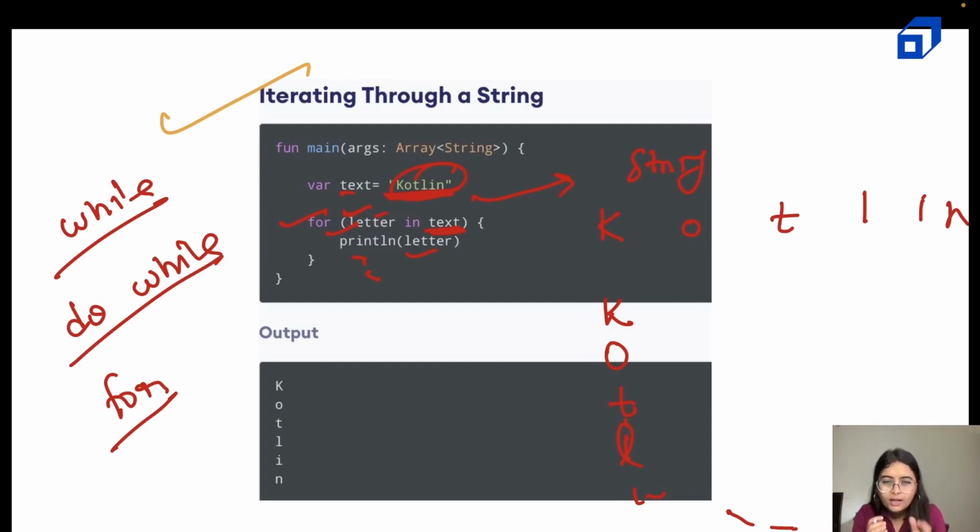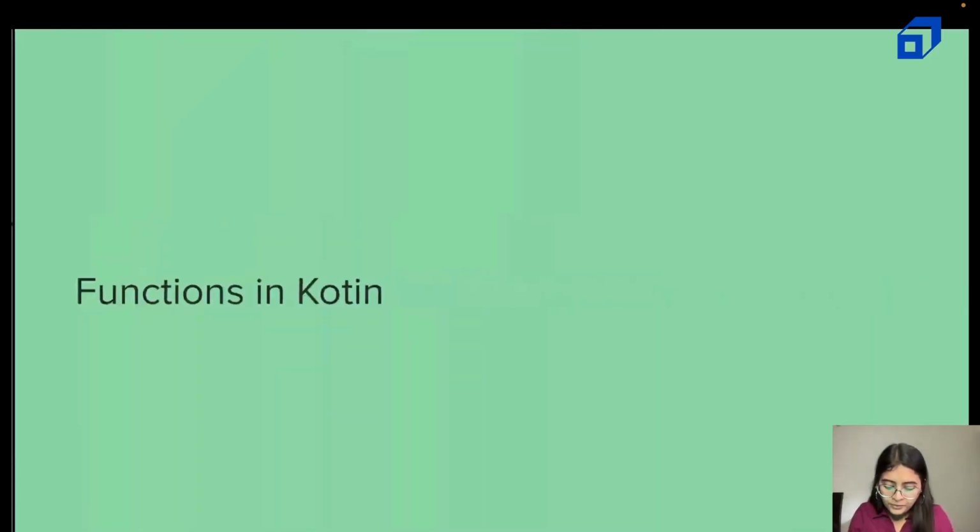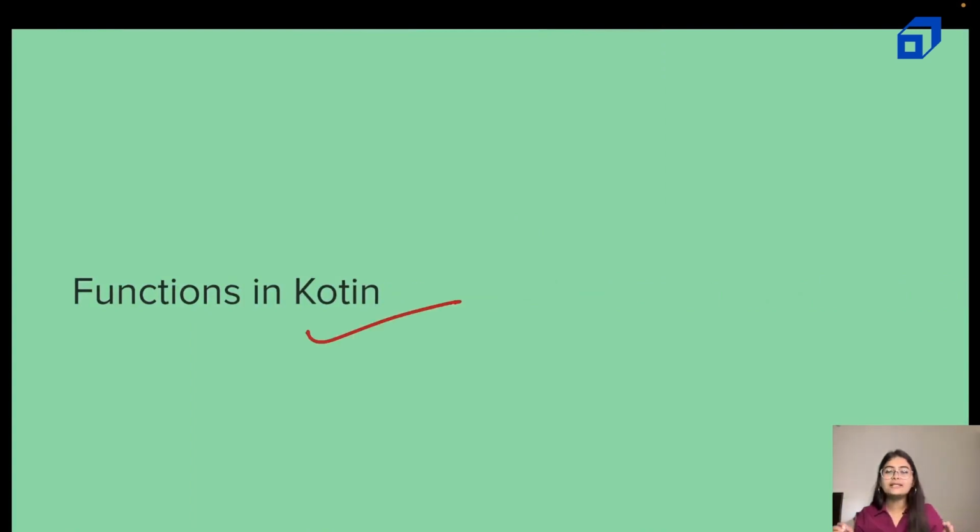There is a very small difference between while and do while loop. In while loop, you check the test condition in the beginning, and in do while, you test that condition at the end after executing the body of the do while loop. Perfect. Let's now talk about functions in Kotlin.